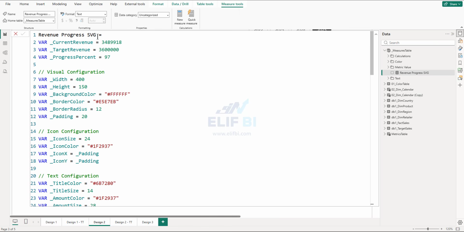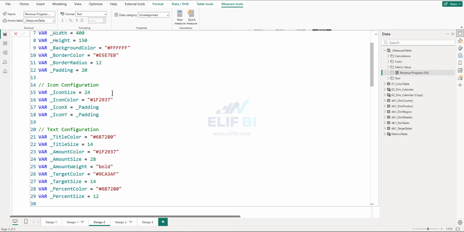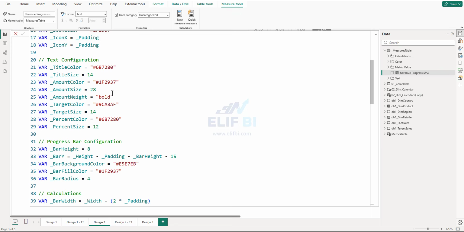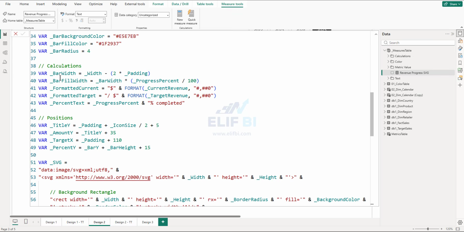We've got the revenue progress SVG. We've got these variables. We are going to replace them. Great. We've got the visual configuration. That's the place where we can set up the height. We've got the icon configuration, the text configuration, progress bar configuration. That's great. And we've got the calculations for the bar width, the format percentage, and the percentage text.